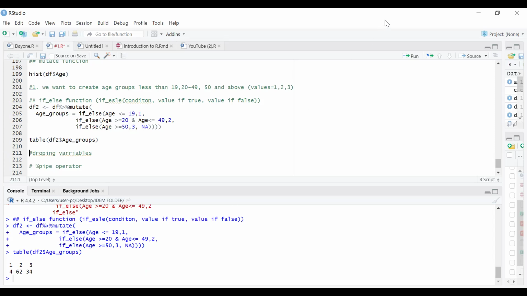Who else? Jacindo, have you gotten the data? I have downloaded and saved and imported it in RStudio. Okay, show us.